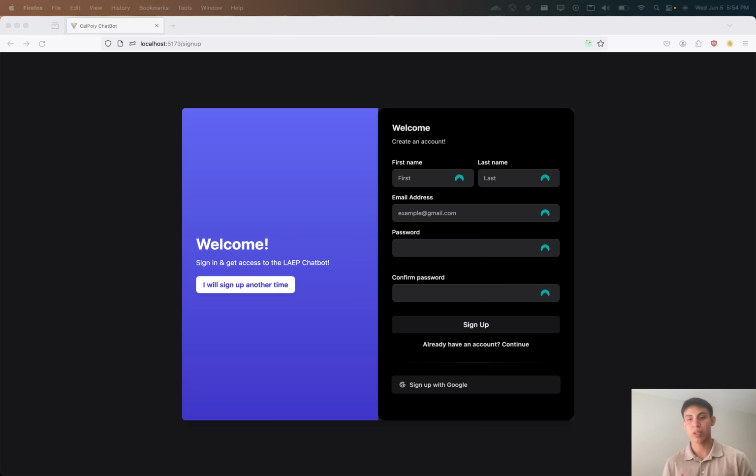working on this quarter. And this project is under the LAEP program under the supervision of Franz Kurfess, where we're trying to build a web application that will utilize the power of AI to build a chatbot assistant to help students in a variety of different ways.